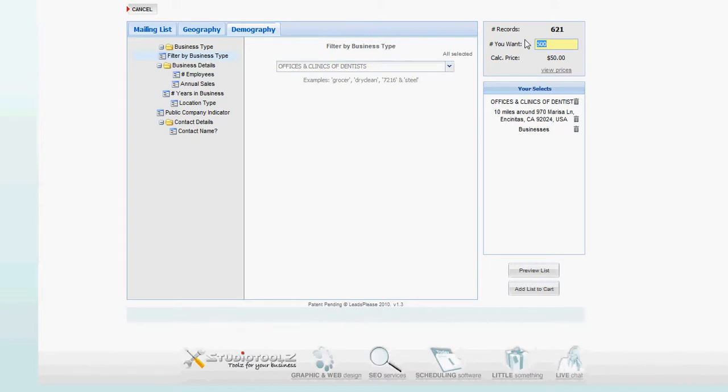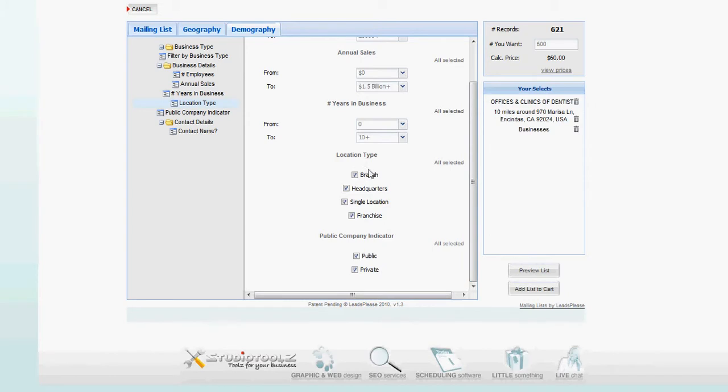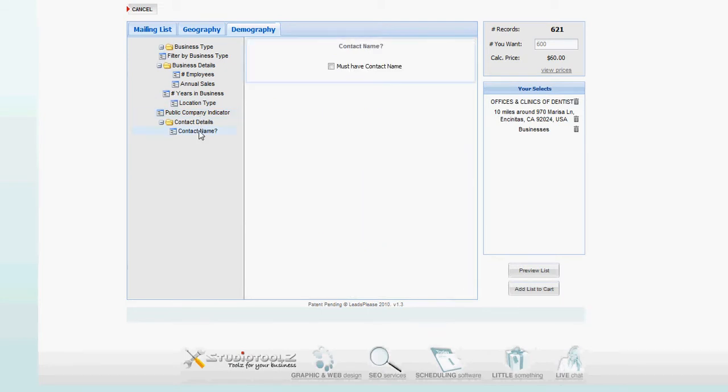I can increase this to 600 if I want. I can further select how many employees that company has, how many years in business they've been in, what their annual sales are, the location type, whether it's branch headquarters or a single location or a franchise, and details of this filter.